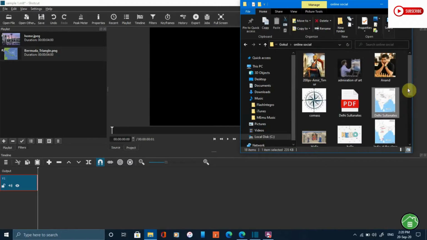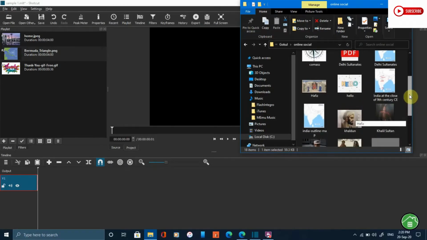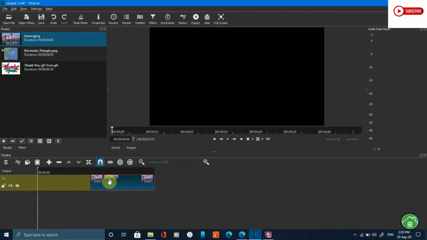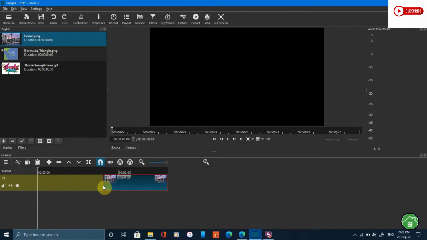You can also insert GIF files. I've downloaded a lot of GIF files for my school project, so let me insert it. Okay, I'll be doing only this much. Now let me add the first one. Alright, so how do we add it? Add a clip. First, again left click your clip and then drag it onto the timeline like this.